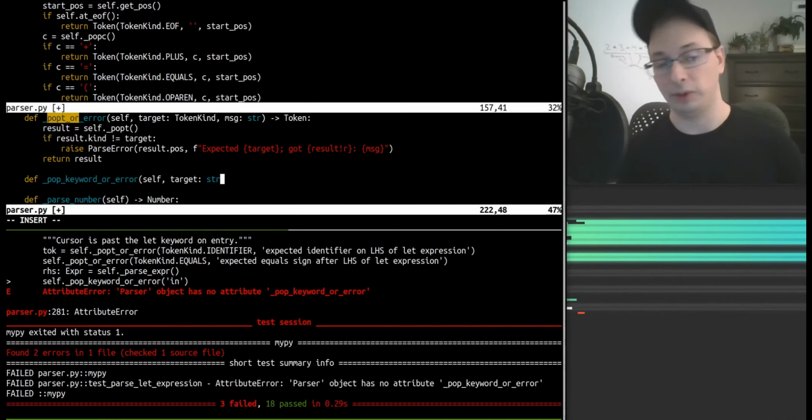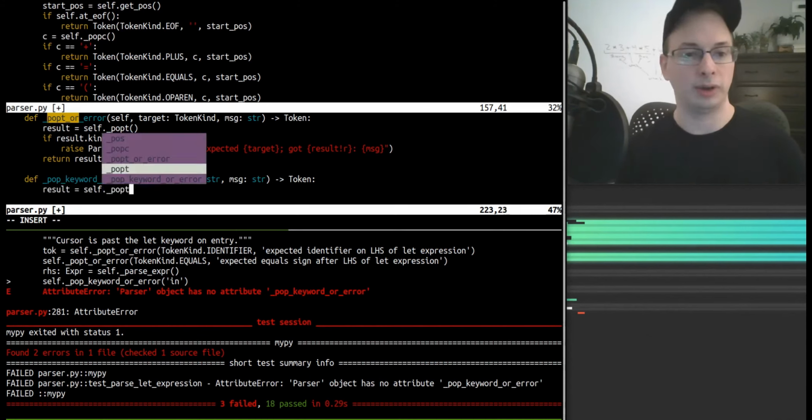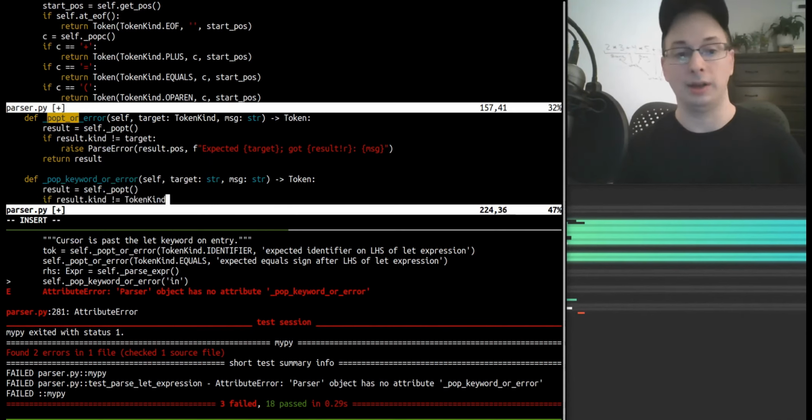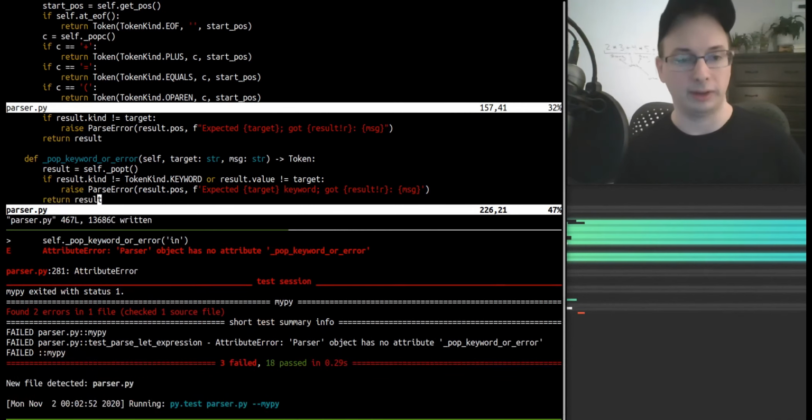The target is going to be a string because that's how we encoded keywords. We're going to have a message if it cannot. The result is going to be a popped token. If the result kind is not a keyword, or the result value is not the target, we're going to raise a parser error at the position, and we're going to say expected target keyword, got result token, and then put our error message there. So it's pretty similar. Probably would factor that.